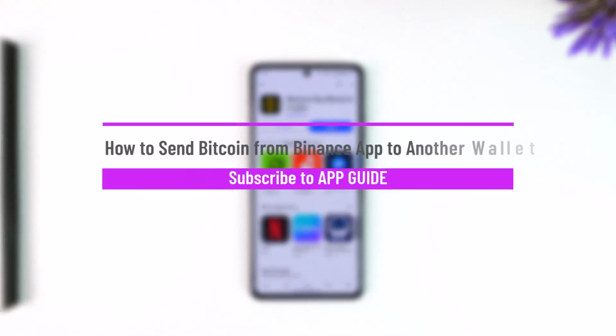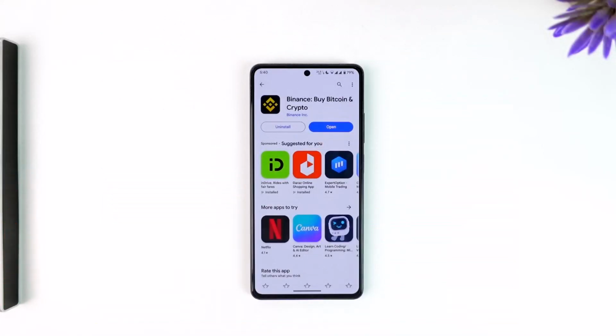How to send Bitcoin from Binance app to another wallet. In order to send Bitcoin from Binance app to another wallet, first of all, depending upon which wallet it is, it doesn't matter the app, whether it is Coinbase, Trust Wallet, you can deposit to any wallet, but since you're trying to send Bitcoin, it needs to be a Bitcoin wallet address. So make sure you copy that wallet address first.